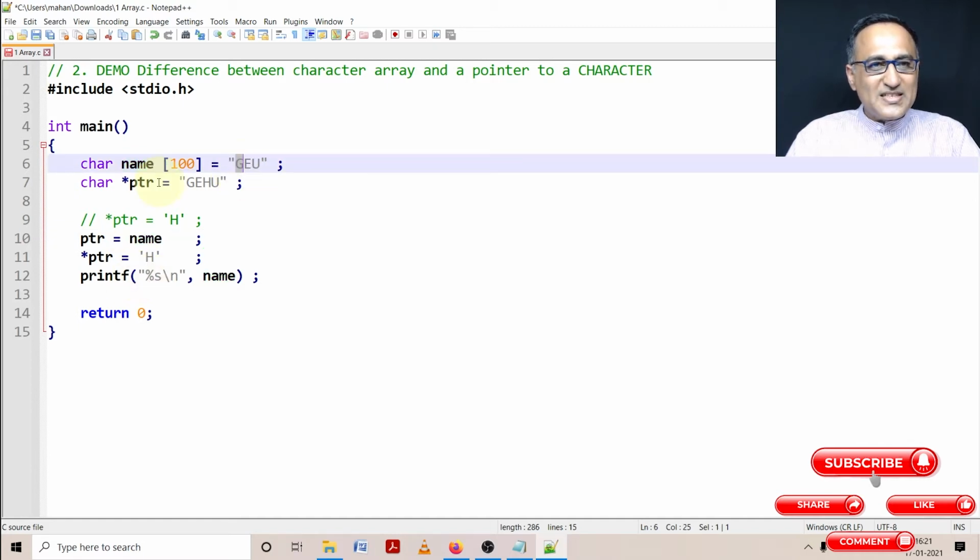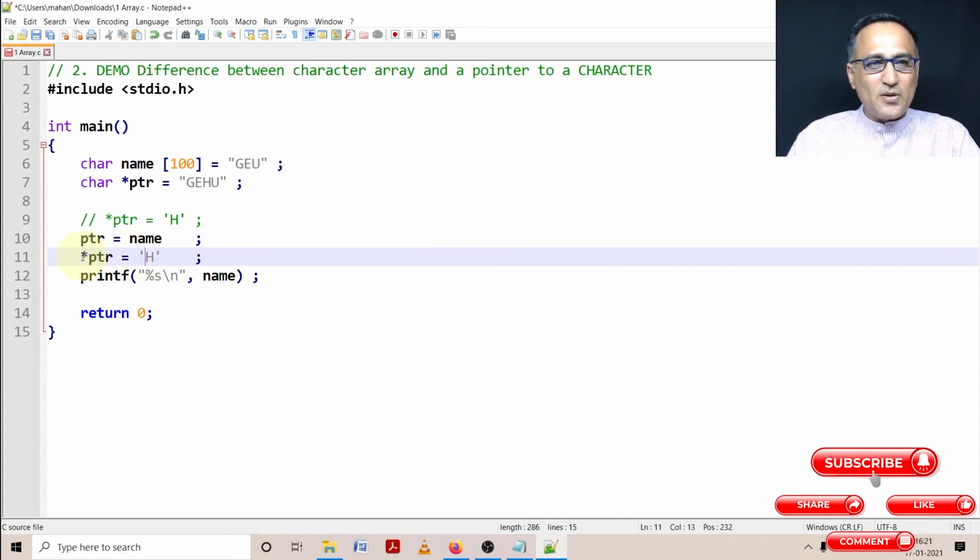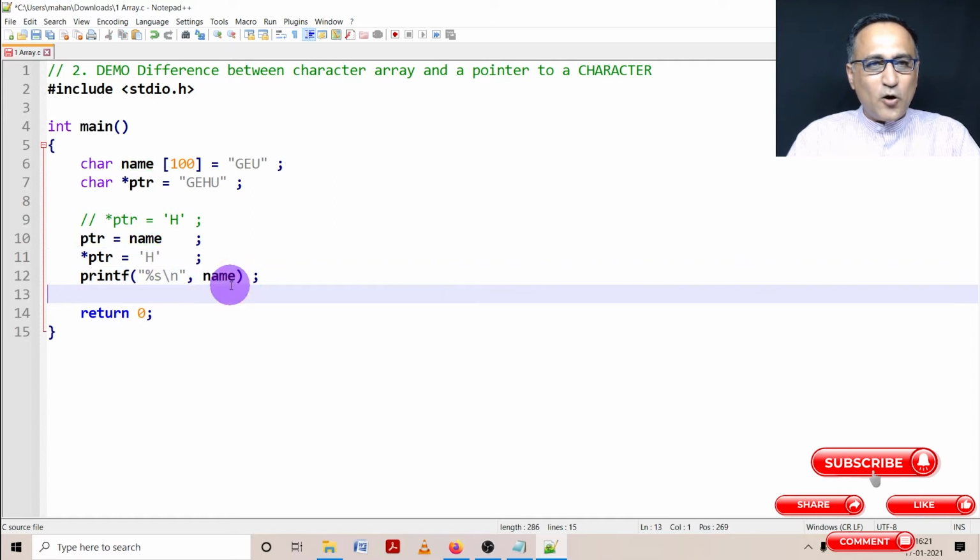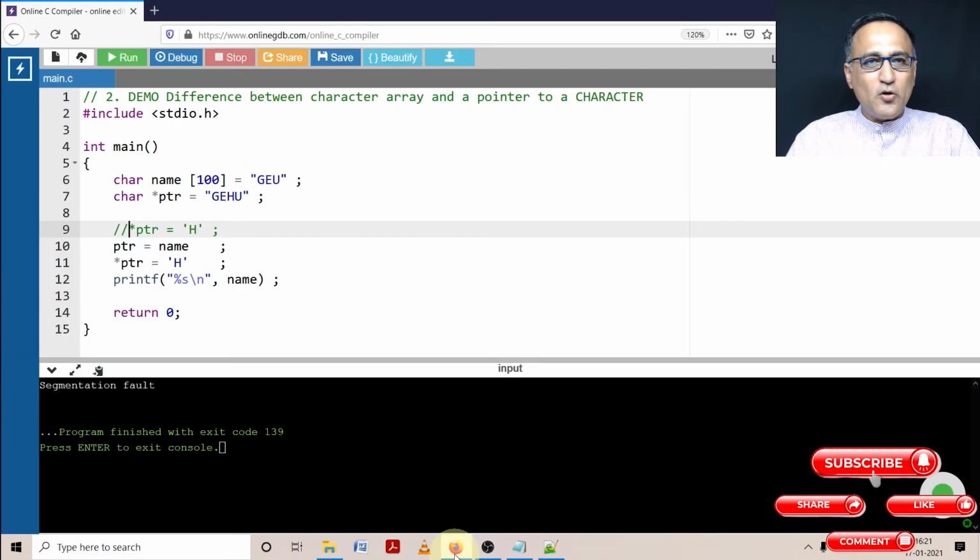Now, since I am pointing to an array, if I want, I can change this G to something. So now if I say *ptr, this ptr is now containing the address of this G. So now I can change that G to H. That's what I'm doing by *ptr = 'H'. Now if I print name, the output must print HEU because ptr contains the address of name. Let's verify this through a demo code.